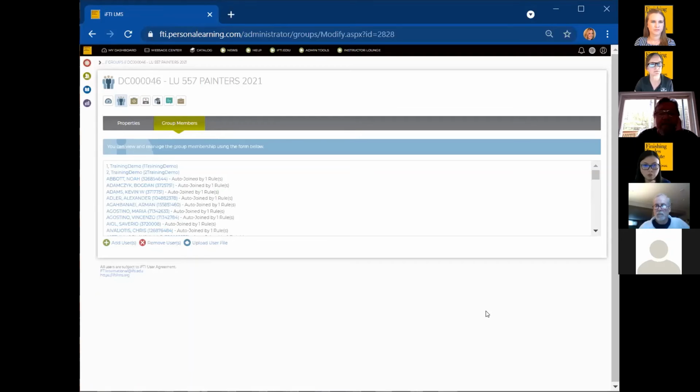Yeah, and with the rule set that Alice just did, from 2 members, she just created a rule or some settings for the system that tells it to automatically join members of local union 557. And from 2 members, she jumped to 940 in a minute. So that helps with the manual entry of the members of the group.